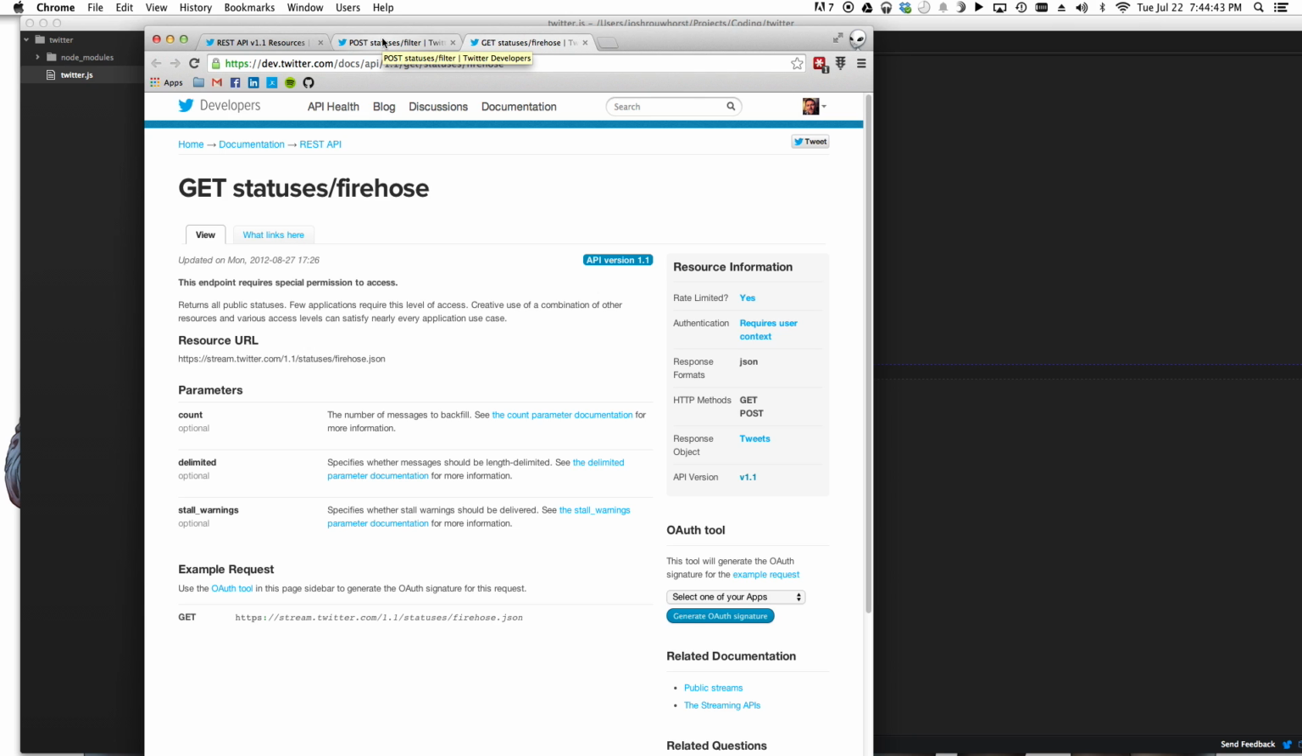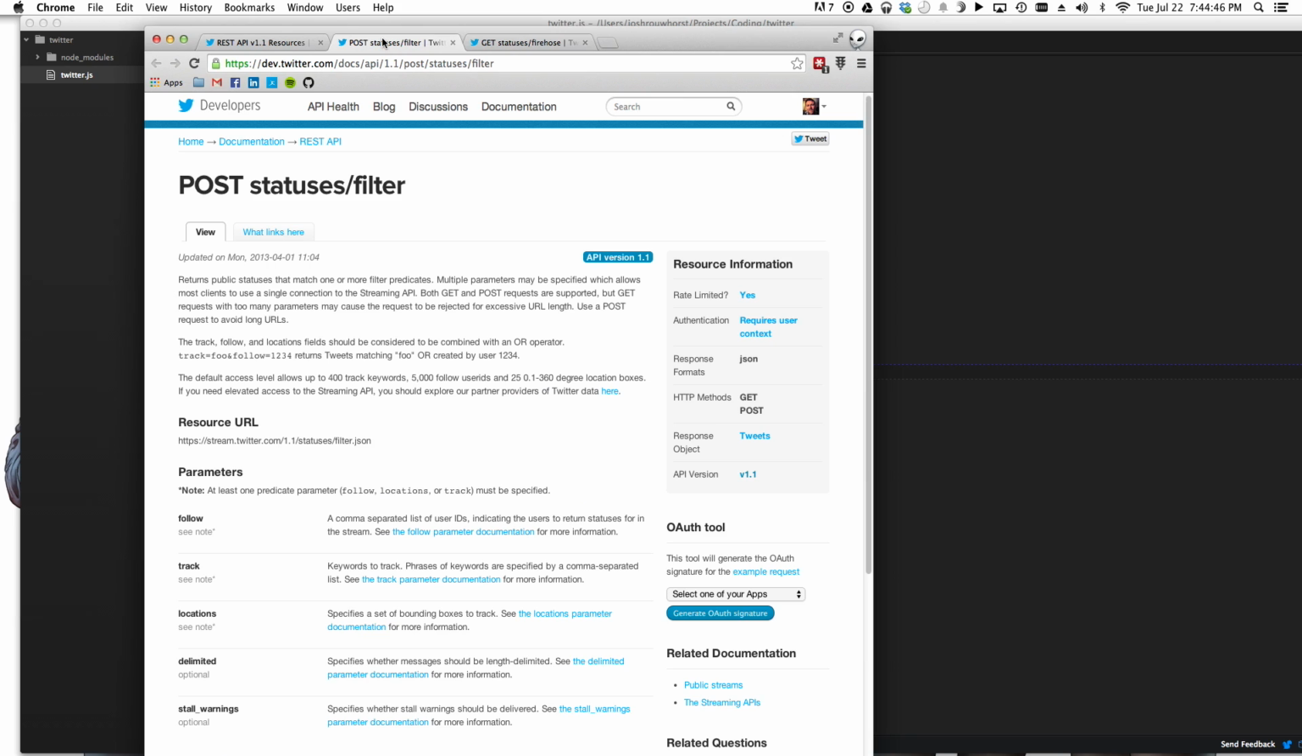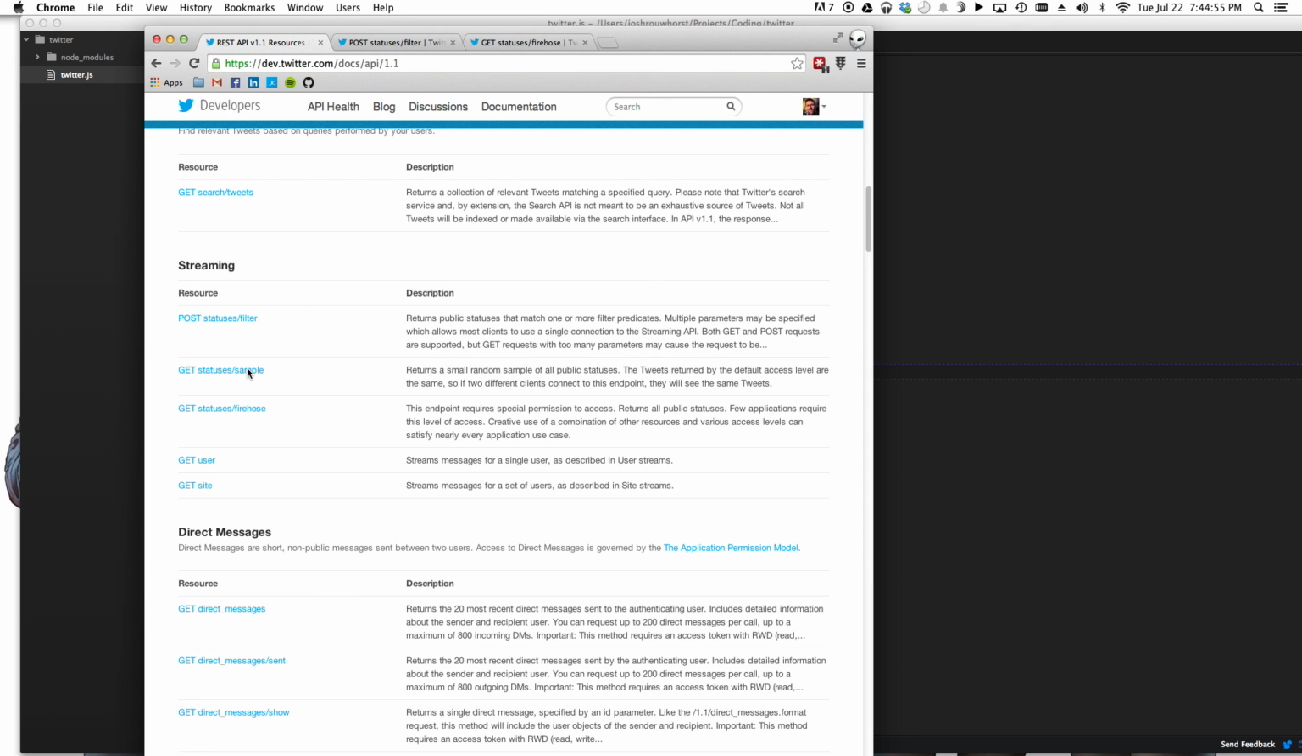So since we can't use this, we're going to use a couple other things like filter, or you could use sample right here. Sample is basically the fire hose light. Hey, I just wanted to clarify something real quick about sample. It's just a small set of the fire hose. I don't know how they determine which tweets show up in sample and which don't, but it's a small set of the fire hose that you can't filter down. You use filter for that.